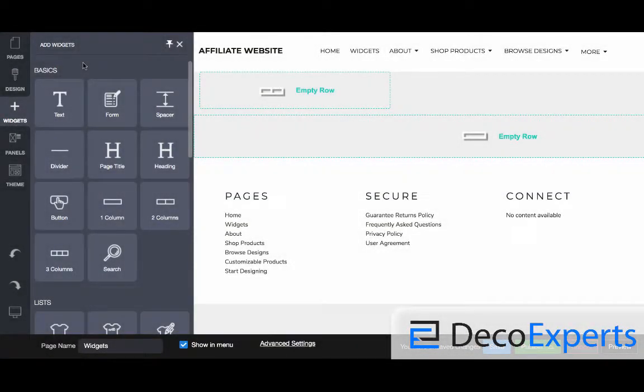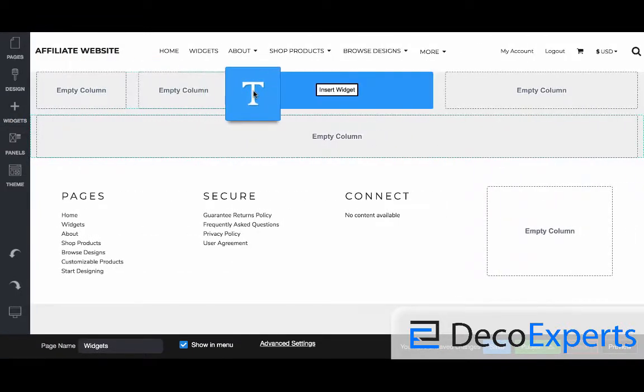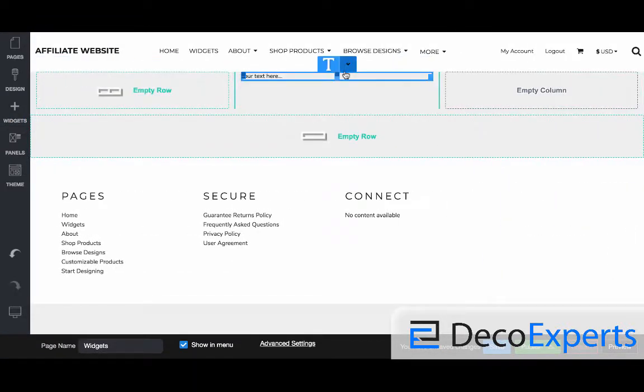When it comes to displaying website widgets, or essentially the content, you're going to be using text, spacers, dividers pretty often, and sometimes creating custom forms. So let's drag and drop each of these widgets onto the page and show you how you can manipulate each one. So text is essentially paragraph text of some kind.